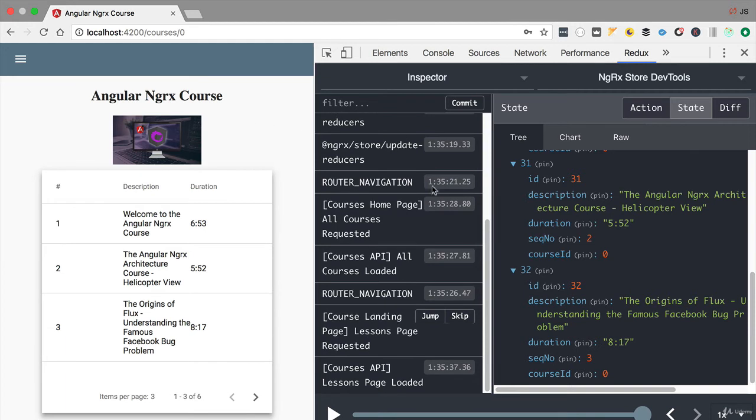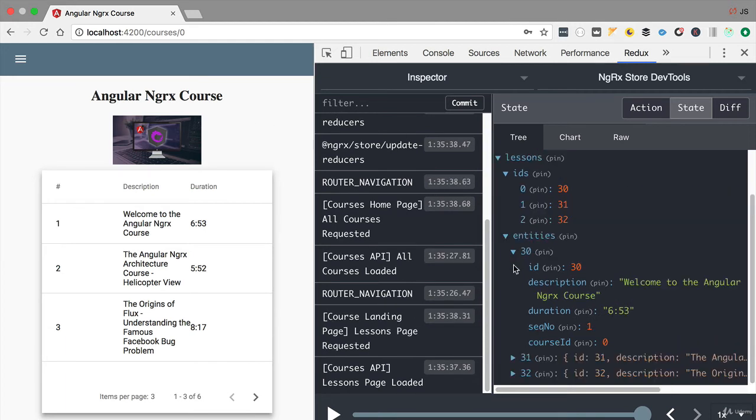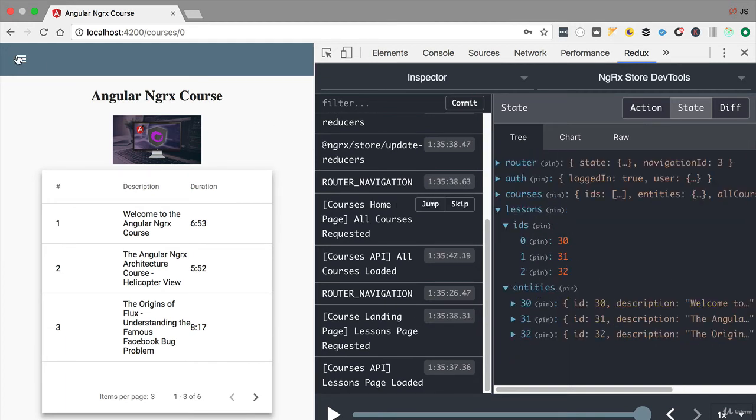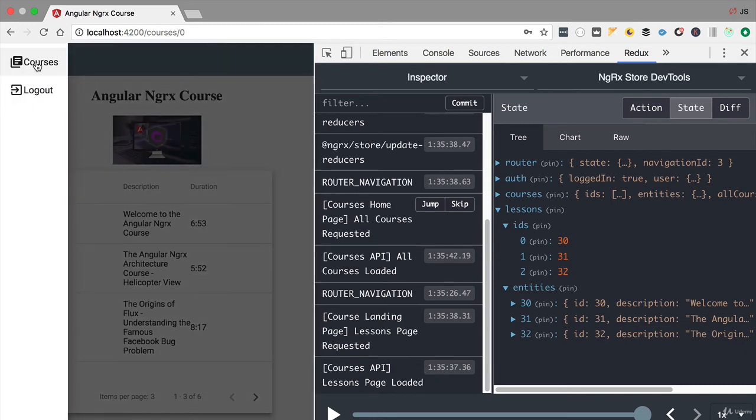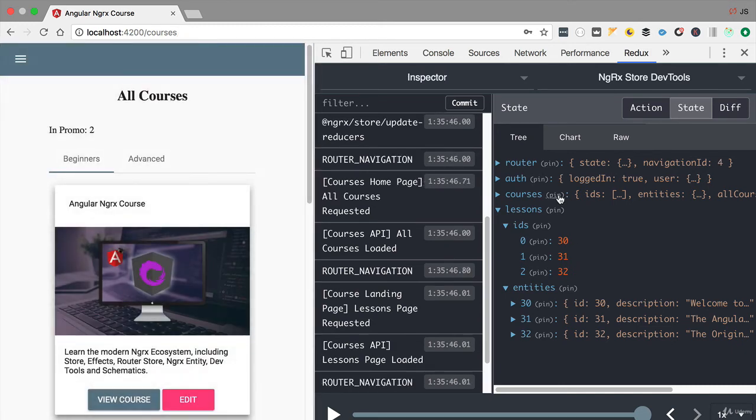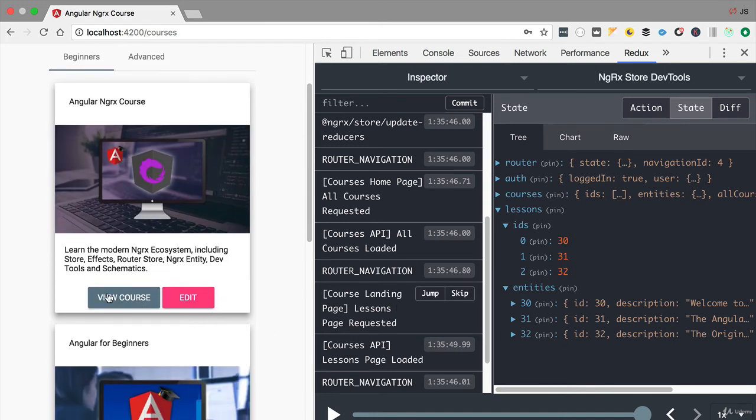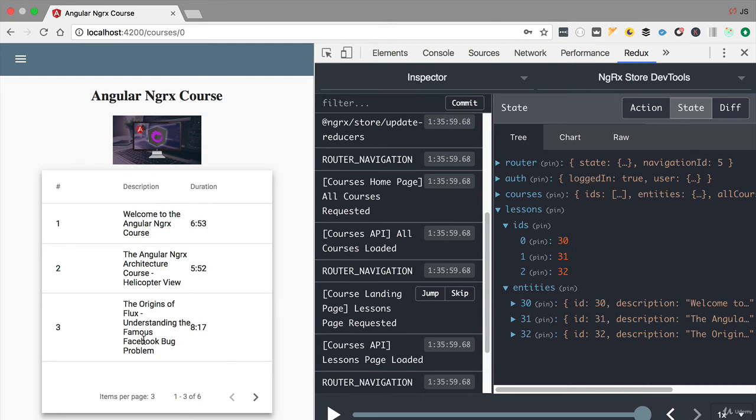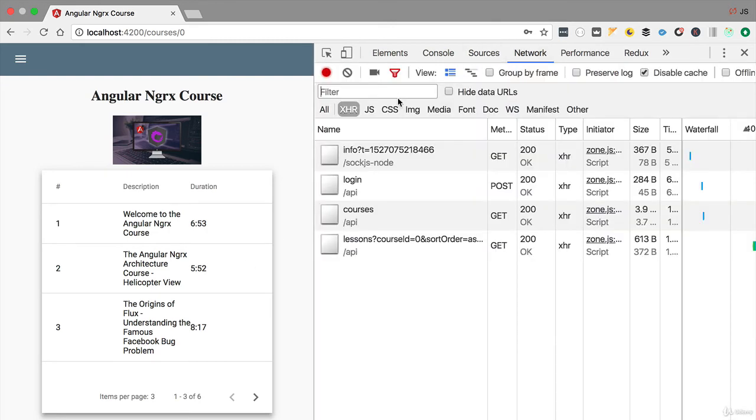Now notice one thing, this data is now present in the store. So if we go back here using the side menu to the courses page, we are going to see that the data is still there, present in the store. This means that now if we go back again to the Angular NGRX course landing page, we are going to see that now the data is going to be immediately available and displayed to the user. We no longer needed to do any backend request.